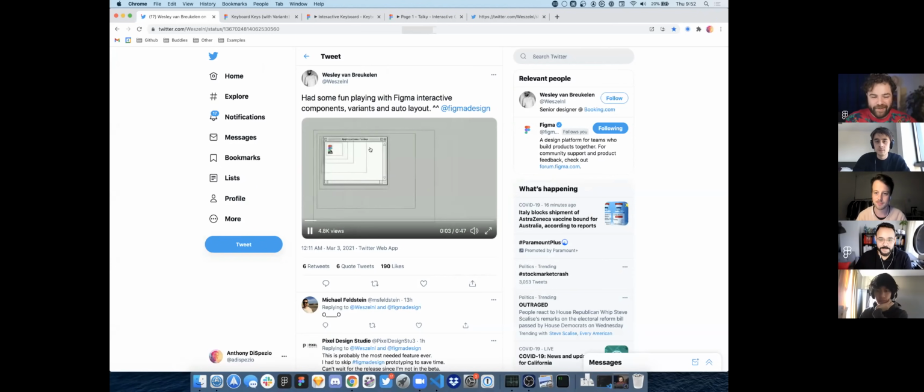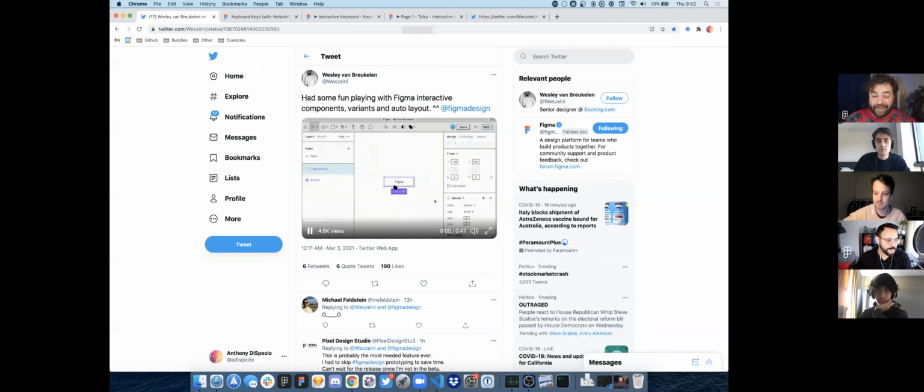Awesome. Yeah. And Wesley, thank you for throwing this together again. Publish this to the community. I'm sure everyone would love to understand how this is built and put together as well. Built in Figma as a Figma prototype that also has the ability to prototype. Inception, we've reached it. Awesome, very cool.